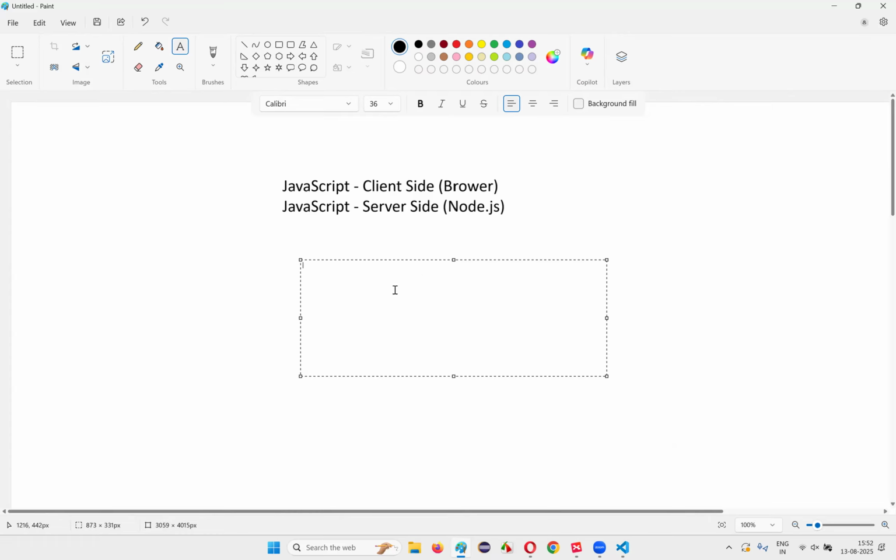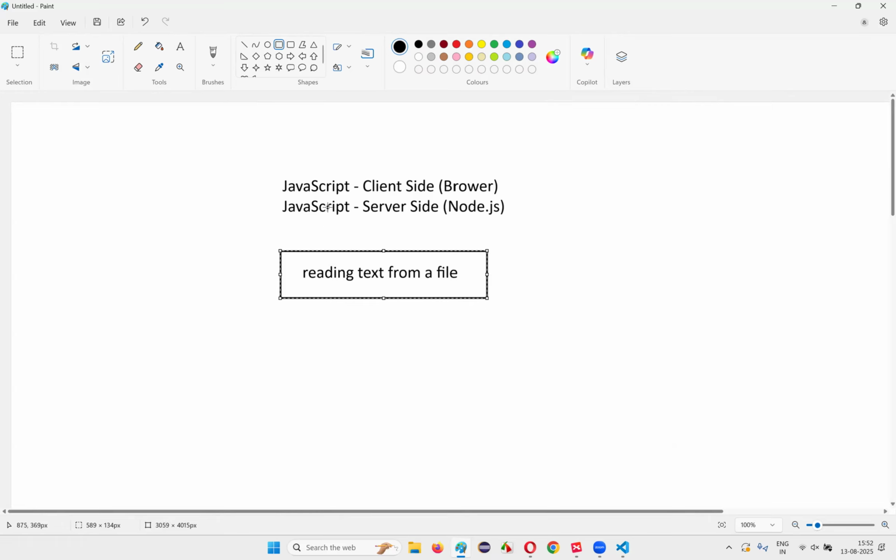What is the example all about? The inbuilt function is all about reading text from a file. How to read text from a file is not directly available in JavaScript. We don't have a direct library in JavaScript which can read the text from a file. Rather, JavaScript needs to use one of the modules from Node.js. The module name is fs, which stands for file system.